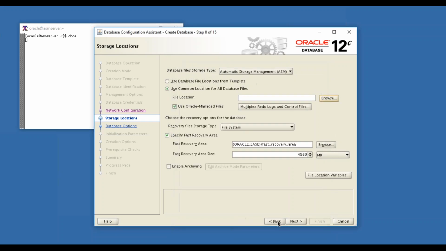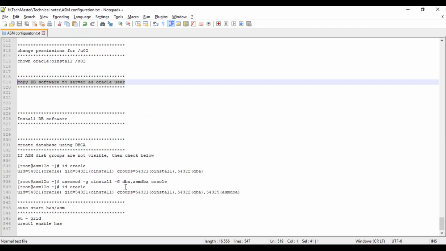Now what could be the reason? The reason could be that Oracle user is not added in the ASM DBA group. So I have already mentioned that here. If ASM disk groups are not visible, then check below. So what you need to check?